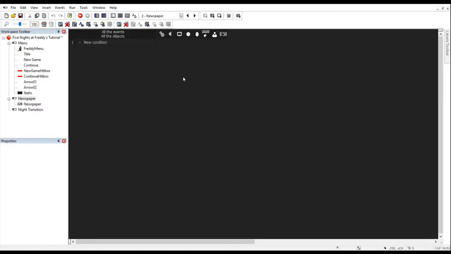And now there's gonna be a couple things here. There's gonna be the timer. After we reach a certain time, it's gonna transition to the night. So we're gonna click on the timer. Click on is a timer equal to a certain value.